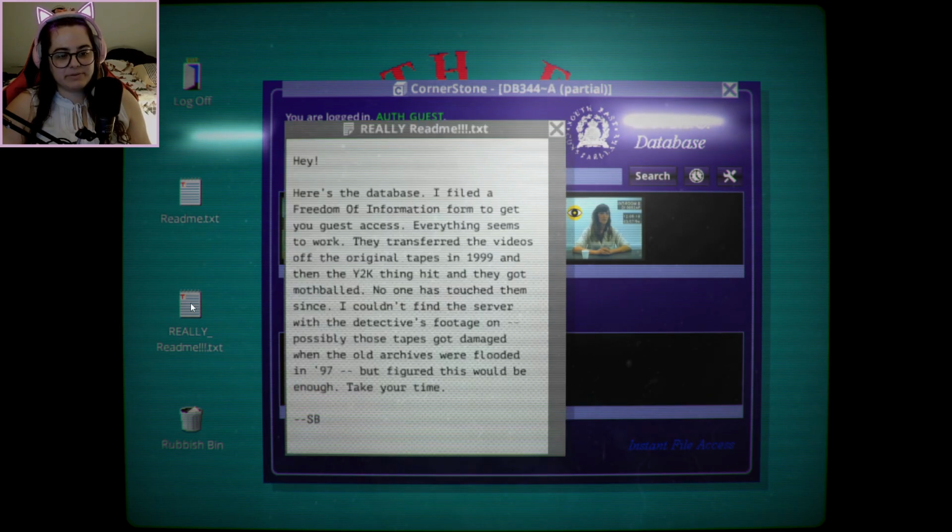And this one says, really read me. Hey, here's the database. I filed a Freedom of Information form to get you guest access. Everything seems to work. They transferred the videos off the original tapes in 1999, and then the Y2K thing hit and they got mothballed. No one has touched them since. I couldn't find the server with the detective's footage on. Possibly those tapes got damaged when the archives were flooded in 97. But I figured this would be enough.